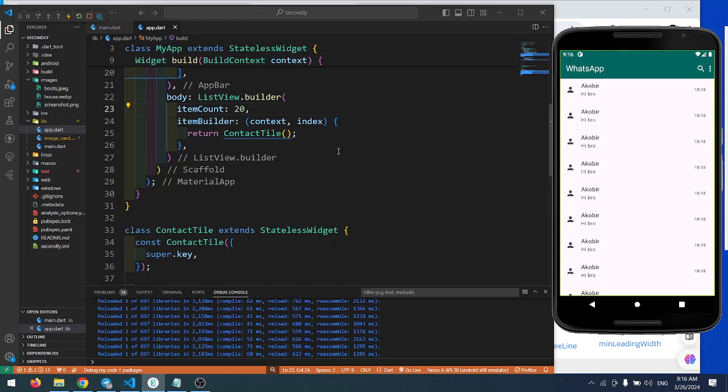Everybody can do? Yes. So now try to change itemCount to 200, 100. It will give you that many contact tiles. You can change this number, and it will increase or decrease automatically for you, just like a for loop.